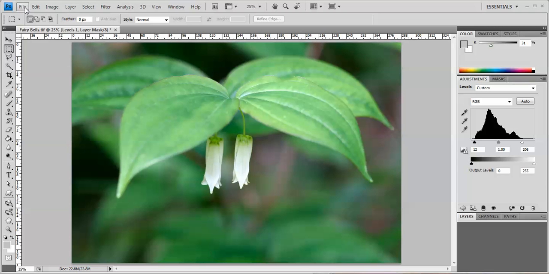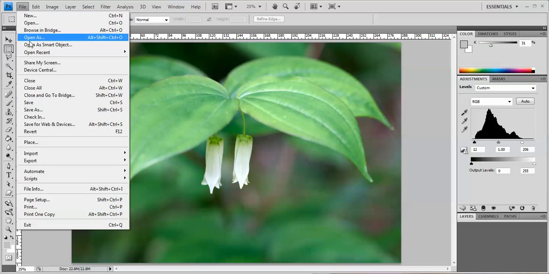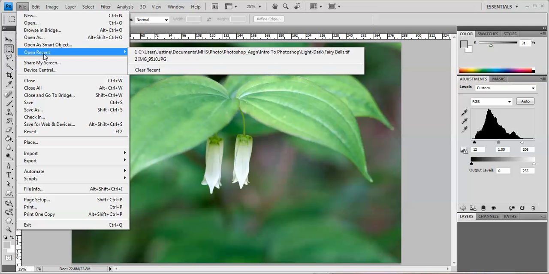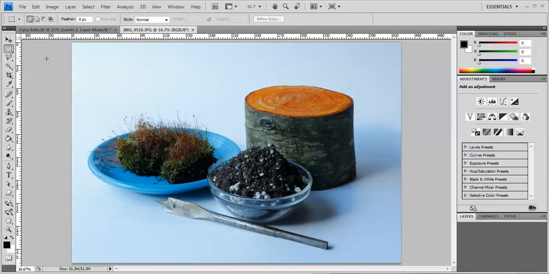Now there are lots more nuances to the levels feature, and I'm going to show you one more. I'm going to open another image, one that I've used recently. So File, Open Recent, and I'm going to grab this one. This is a photo shoot that I did on my dining room table with light streaming in through a window, and you can see that it has a little bit of a blue color cast to it, and I'm going to fix that by adjusting the levels. So again, over here in the Adjustments panel, I'm going to go to the top row and click the second button over.